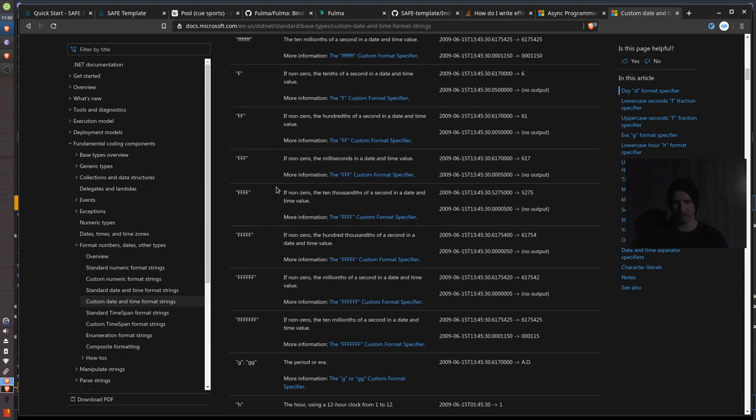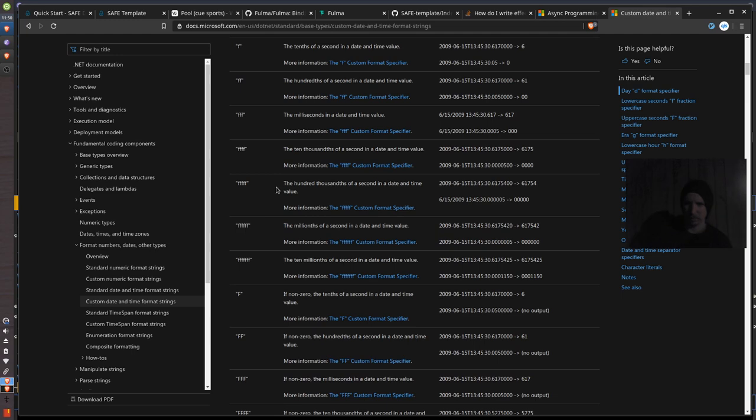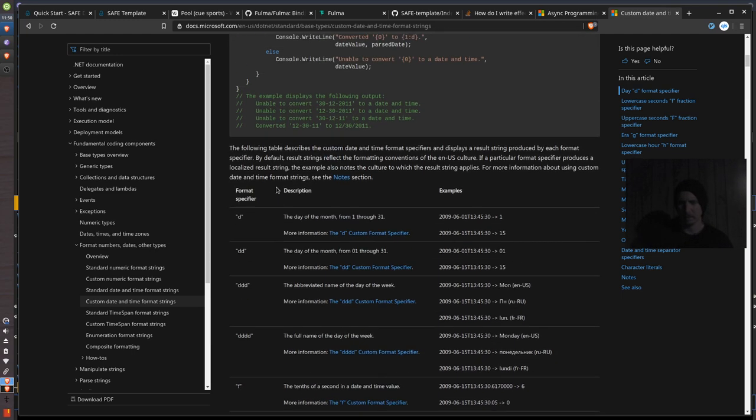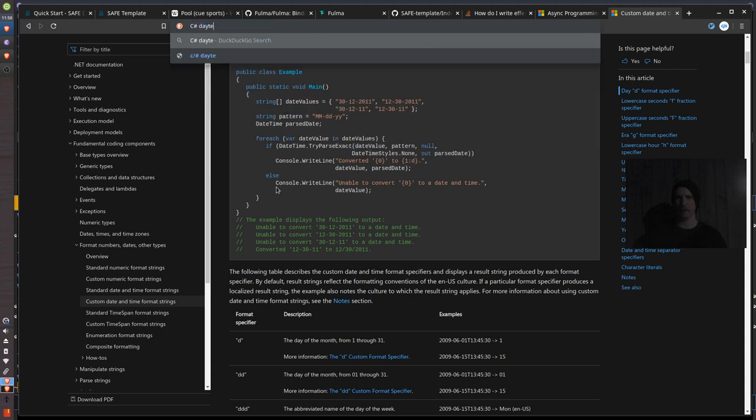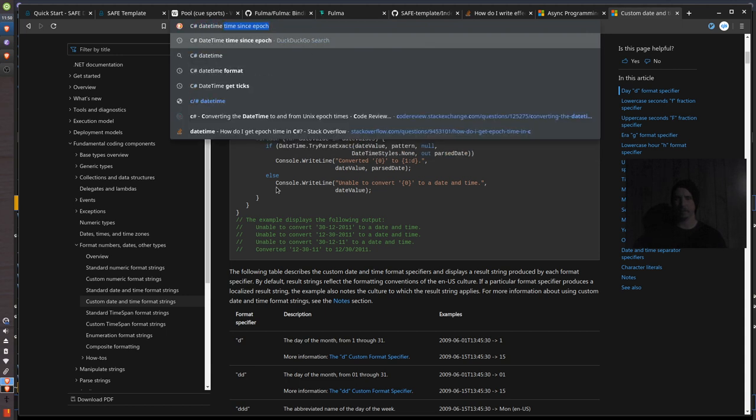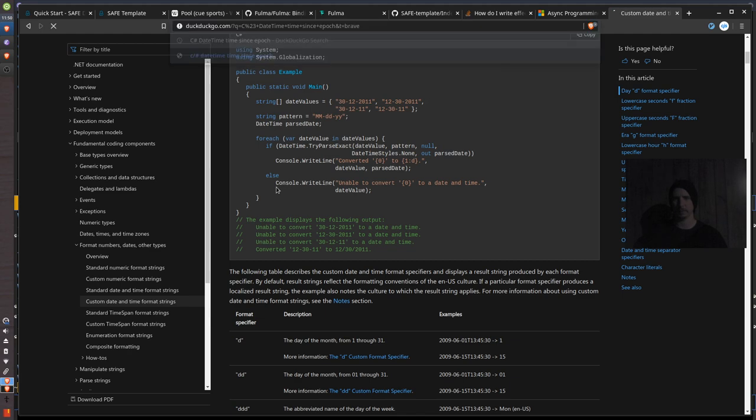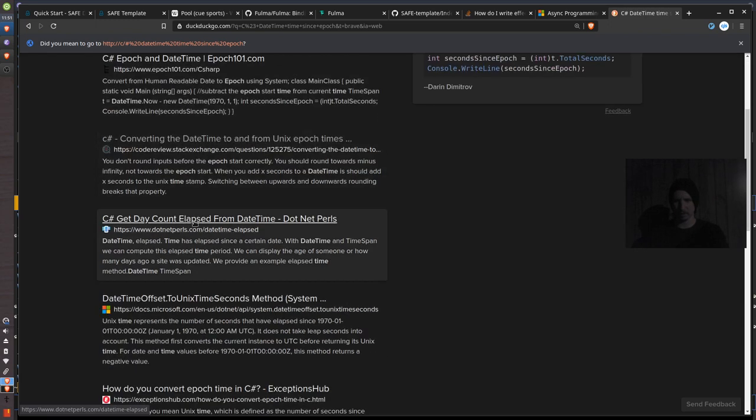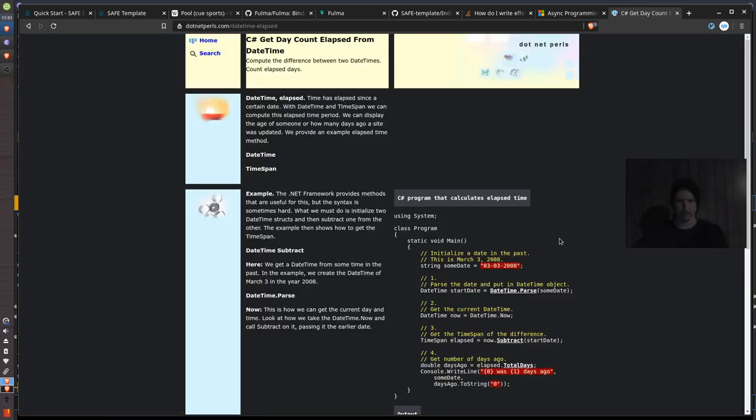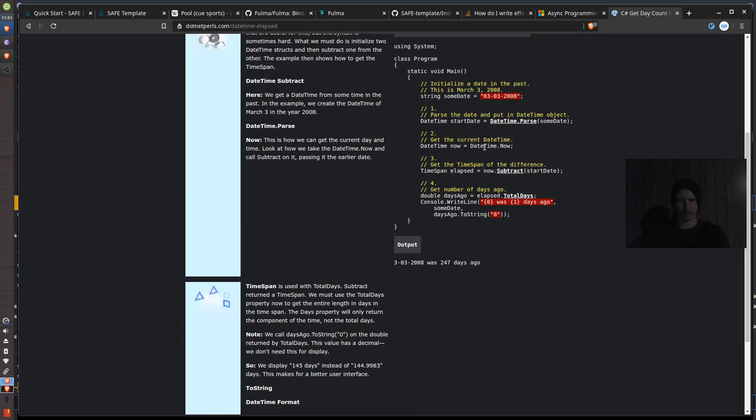It's okay. I mean, I could just use a GUID for now just to get this written. C# date time. Time since epoch. Alright, I'll just take whatever gross code I find. Date time, parse the date, get now, subtract from the start date. Total number of elapsed days.